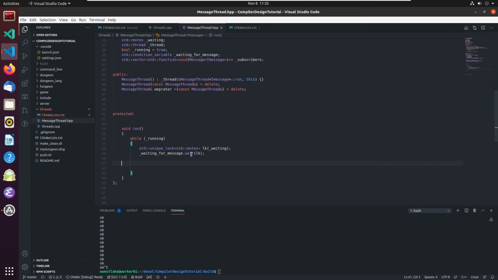So now what's going to happen when this starts up is this thread isn't going to be doing anything. It's going to be waiting on that condition variable being tripped, and I'll show you how we're going to do that later. Now we're going to do exactly what we did before and just create a scope.